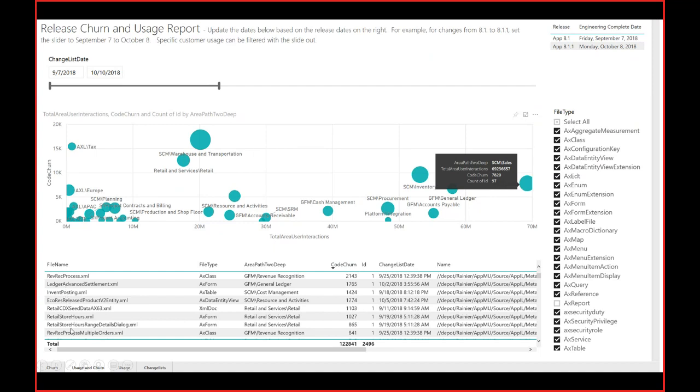I'll be able to see all of the details of that here below, but by looking at the visual, I can see that I'm really not using anything about localization taxes, but it has a lot of code churn. You can then make a decision on whether you need to go ahead and do any additional validation on this particular area of the product.